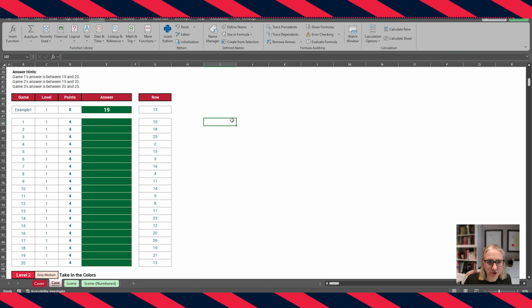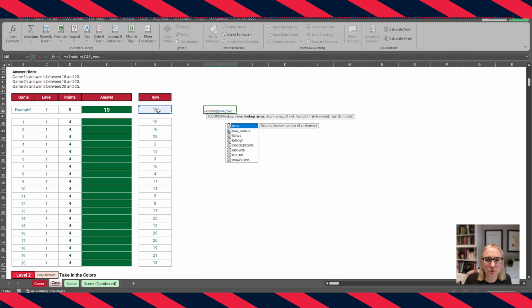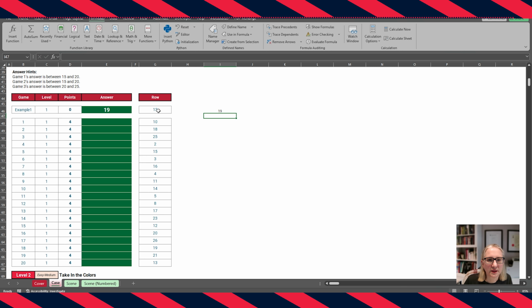So we're just going to do a little test to make sure we've got this correct. So we'll start here. We're going to use XLOOKUP. We want to look up our row in our row lookup, and we want to return the sum from SumLevel1. And that gives us 19, which is our answer. We'll just copy this down, and we will refer to that right here.